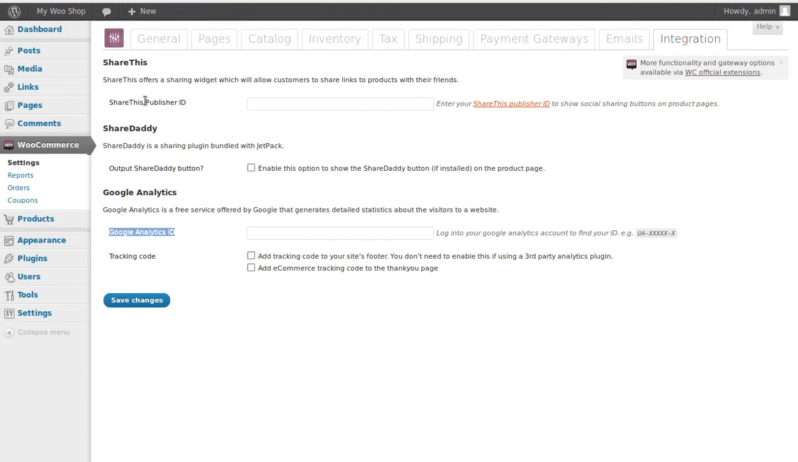You'll need a Share This ID if you're going to use Share This. If you want to do Share Daddy, it's part of the Jetpack plugin. You'll have to install the Jetpack plugin to be able to use that one. And Google Analytics, all you do is just type your Google code in there.